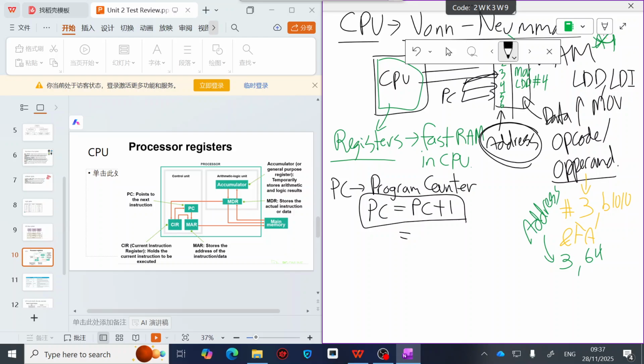Okay? PC, it stores or points, it holds the next address. Next address. Okay? So you need to know what the PC is, that's the very first thing. In the fetch, decode, execute cycle, the very first step is the program counter increments by 1, pointing to the next address. And he's going to hold it there.